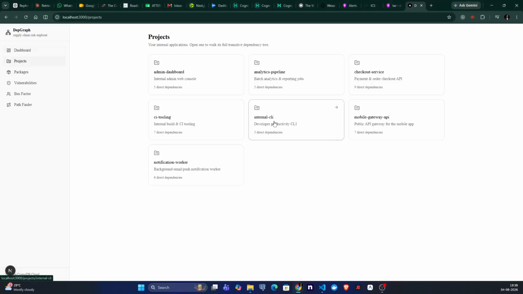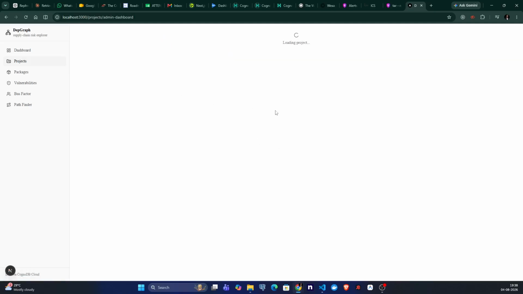The main idea for the project is that an organization has many internal projects, and every project has many dependencies. If any package is compromised, then the downstream projects and the overall company's security are affected. So we can see the dependencies graph for that project.